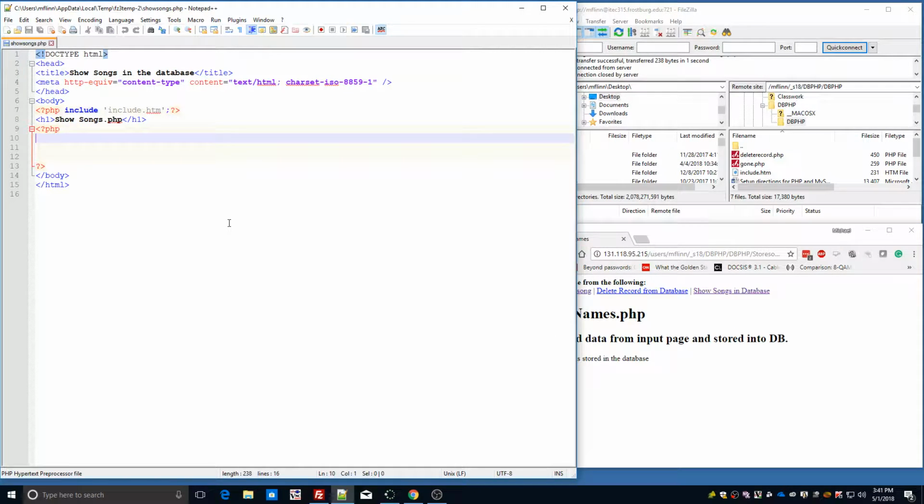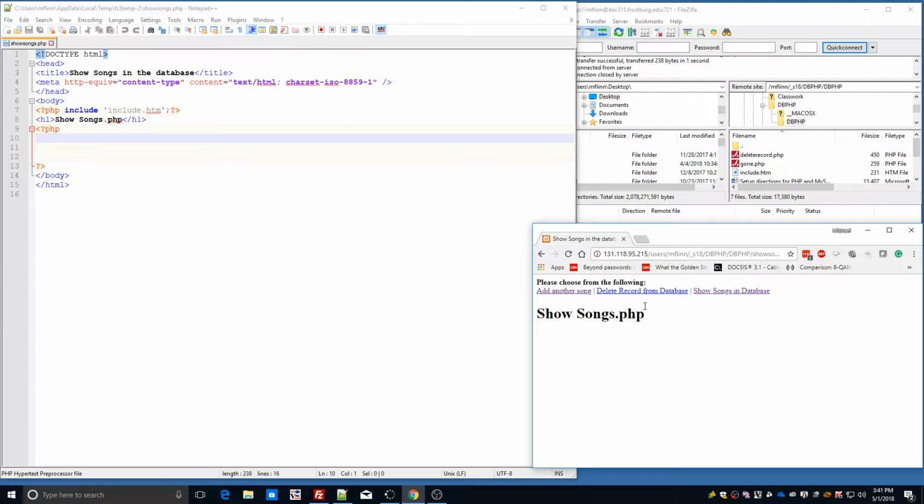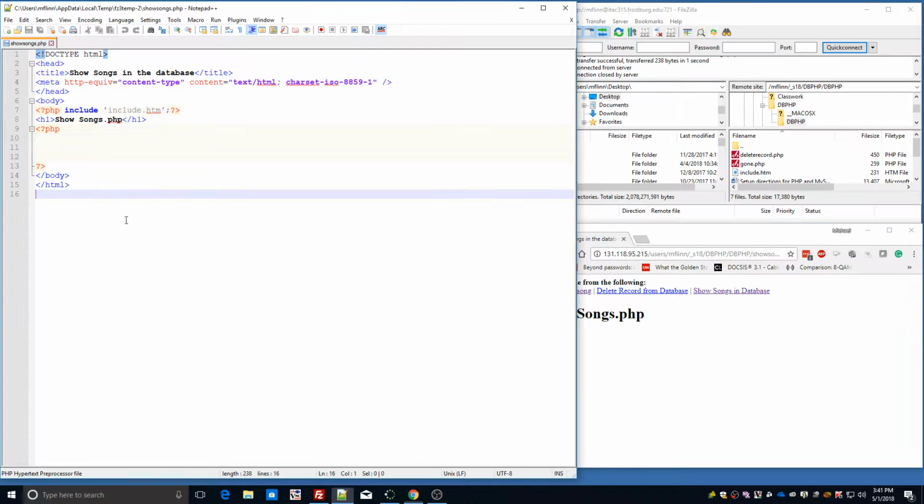So what we need to do, there's going to be some basic overlap here. Am I in the right place where I want to be? Let's see, show songs. Okay, yeah. All right, so what I want to do, there's going to be a little bit of overlap with some of the different things that we've done before.